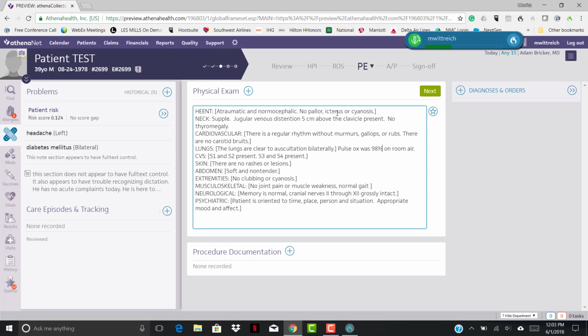Insert after cyanosis period. A 1 plus edema present period. When you are done changing any of the content necessary, hitting the check mark button on your power mic will remove any remaining brackets.